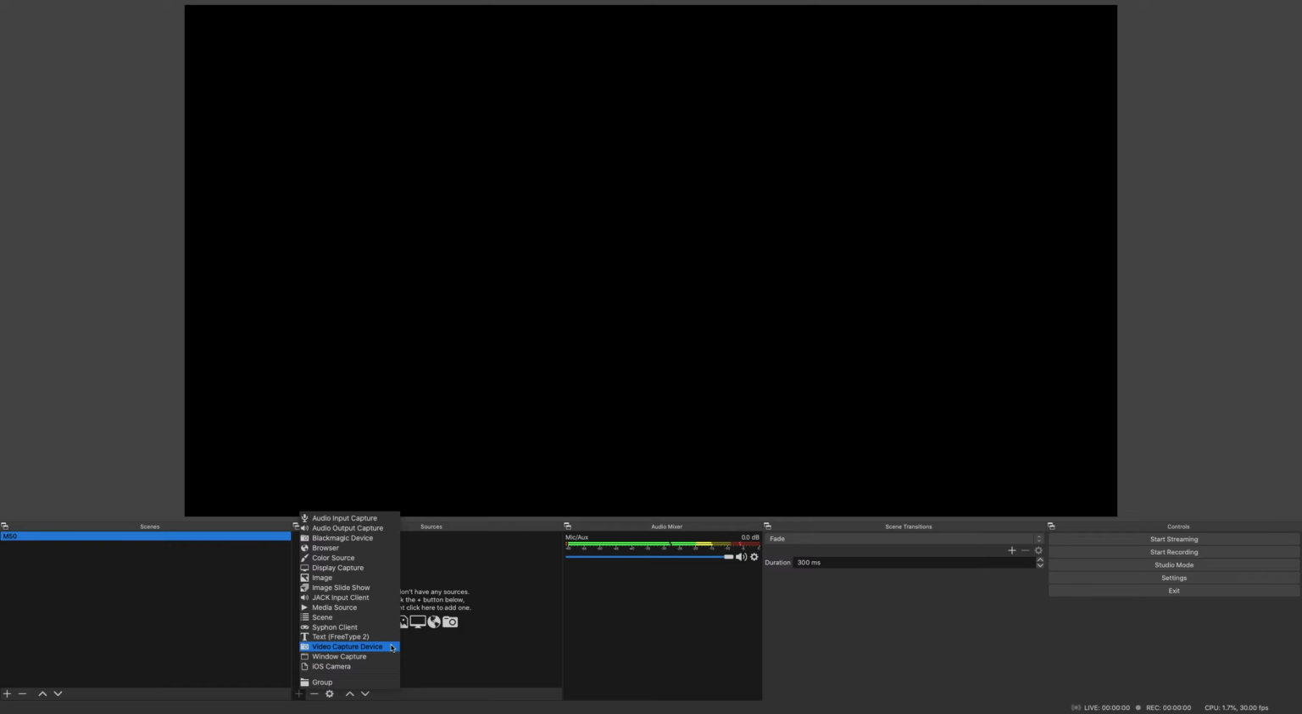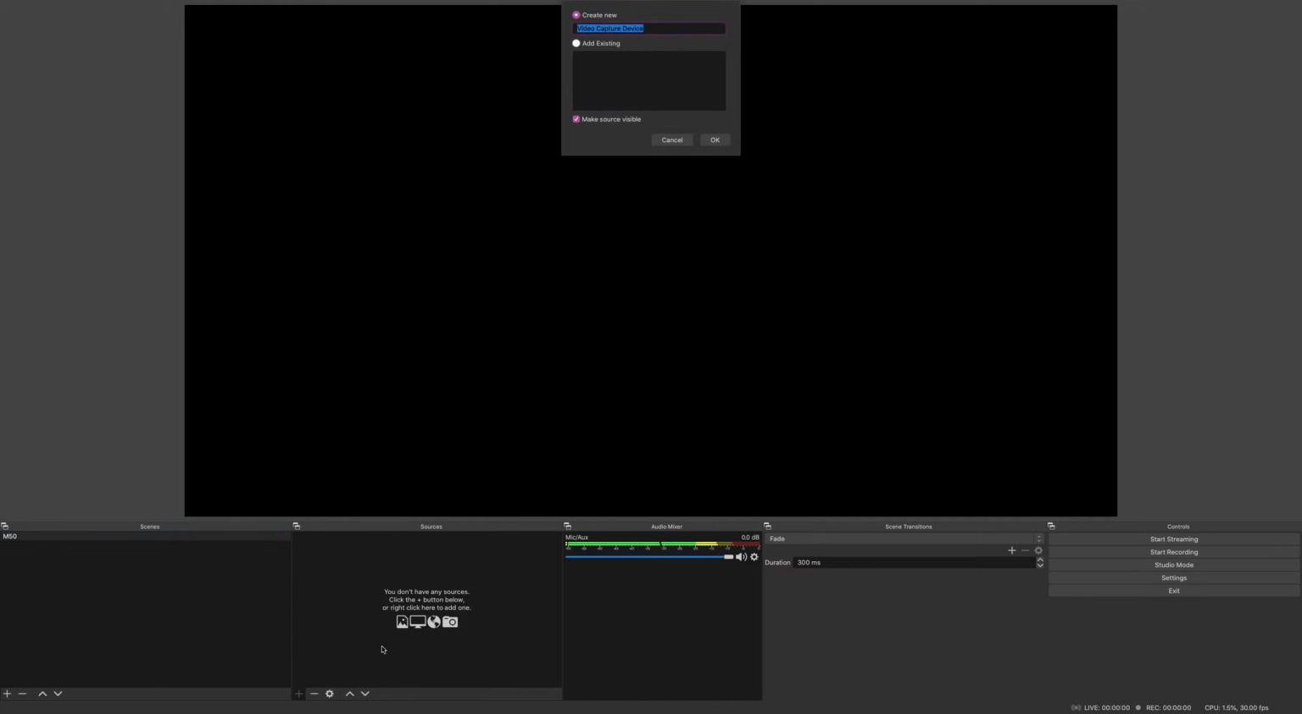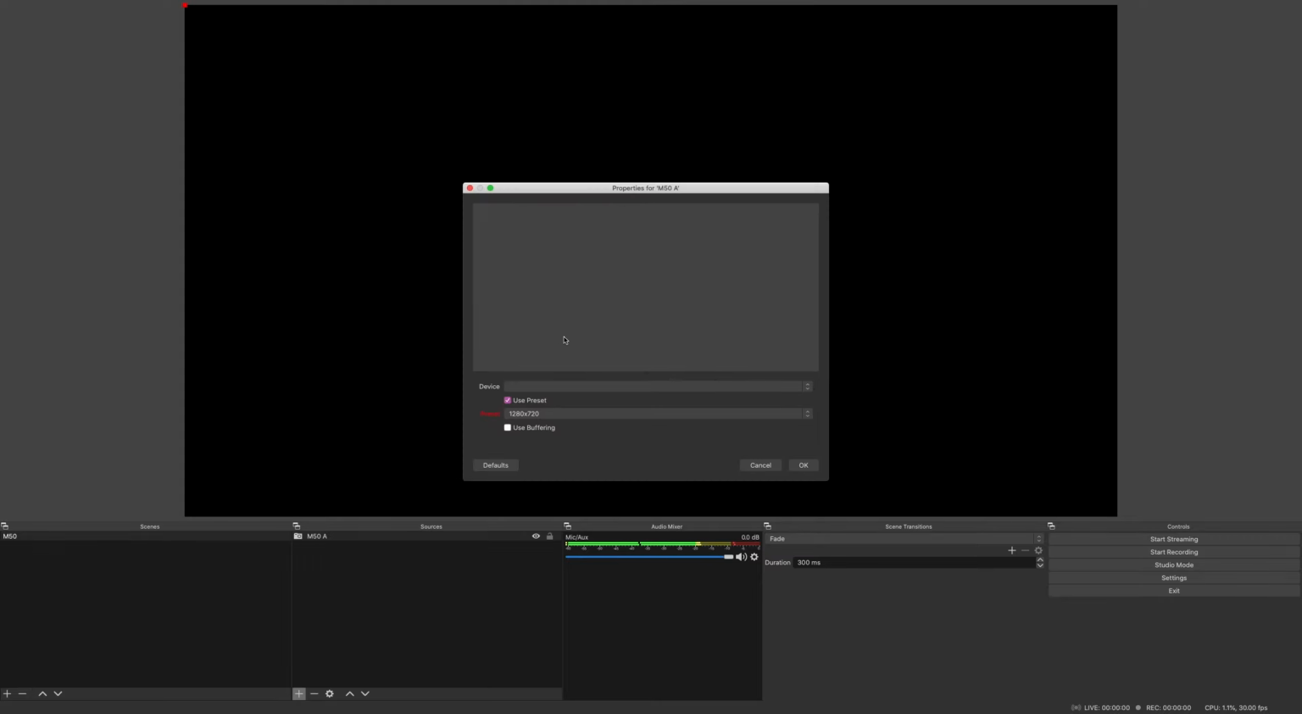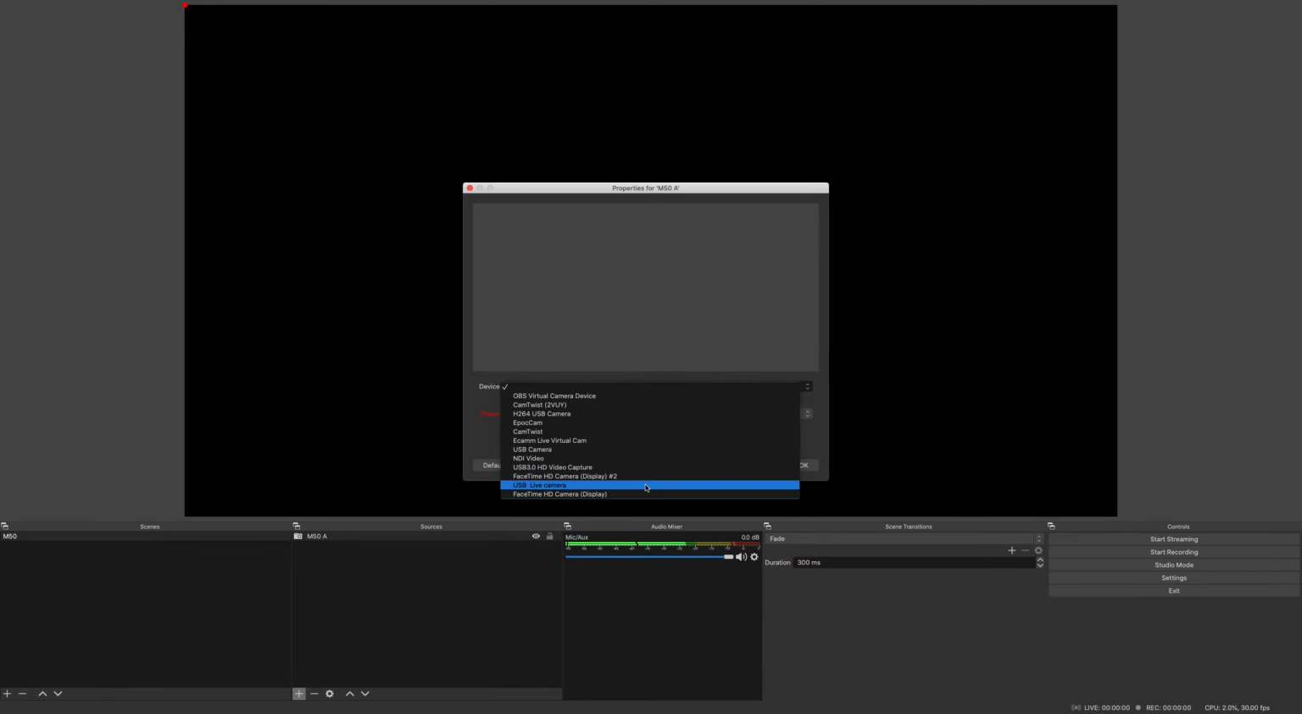For most cameras, whether webcams or DSLRs running through capture cards or whatever else, video capture devices are going to be your go-to. You can select a name for this, and I'm going to do that just so I can show you one little trick later. I'm going to call it M50A for me, and hit OK, and then you will actually select where it is. For me, this is on a capture card, a little USB adapter basically, right here.